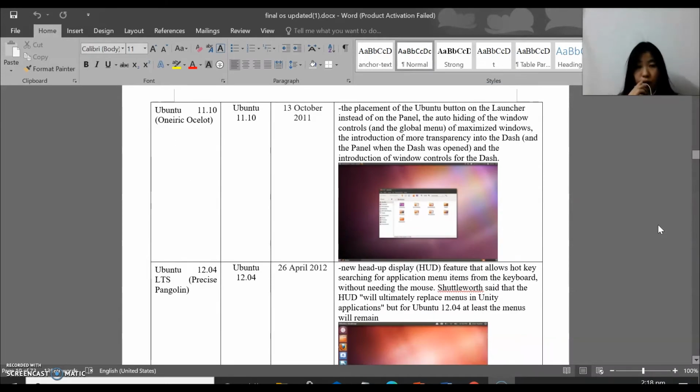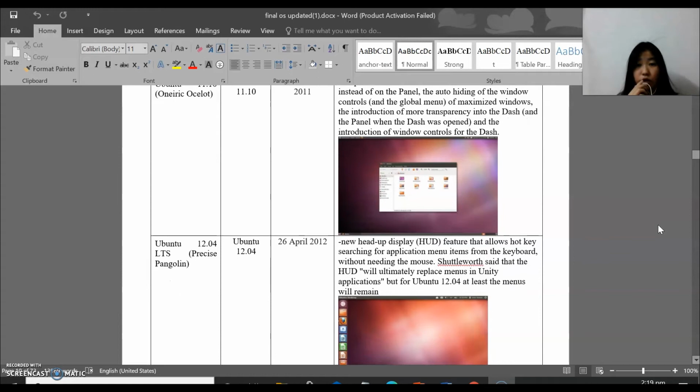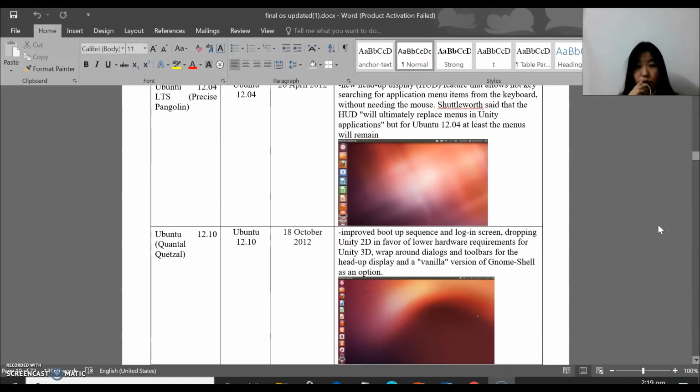Ubuntu 12.04. The version is 12.04. The year of release is 2012. A new head-up display (HUD) feature allows hotkey searching for application menu items from the keyboard without needing the mouse. Shuttleworth said that the HUD will ultimately replace the menu in Unity applications, but for Ubuntu 12.04, at least the menus will remain.